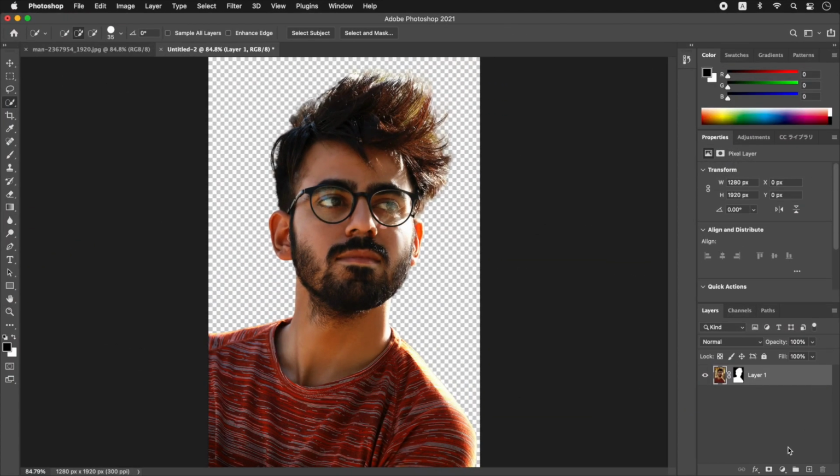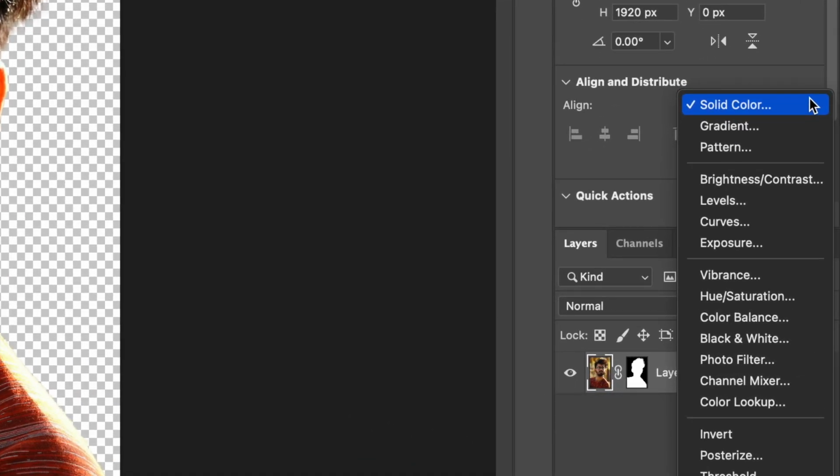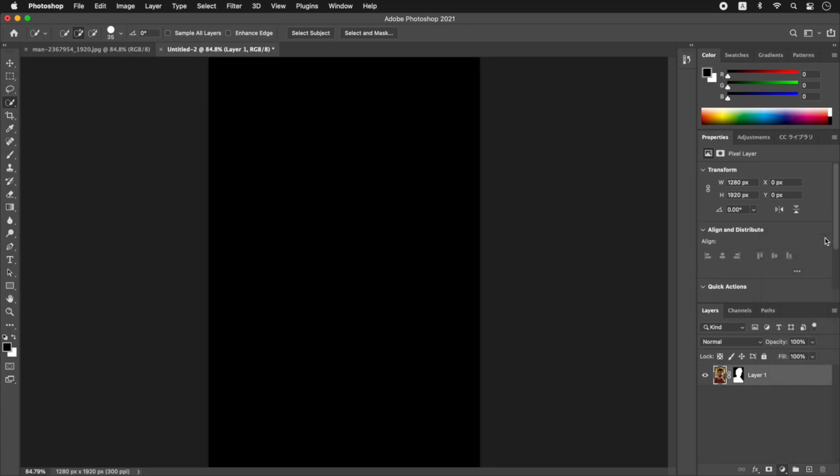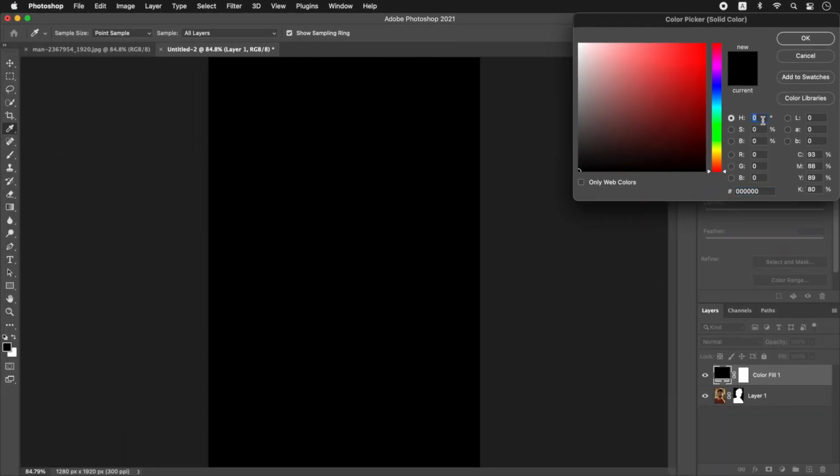In the Layers panel, click Create New Fill or Adjustment Layer. Select Solid Color from the menu. In the Color Picker dialog, set the background color. The background color may not be suitable depending on the combination with the subject. In other words, it becomes difficult to obtain the effect of the edge.